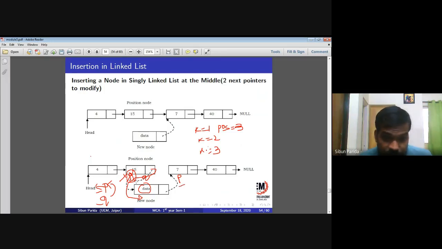Again the new node is there. So Q of next is equal to new node, and new node's next equal to P. So this connection is established, and a node is inserted in between.